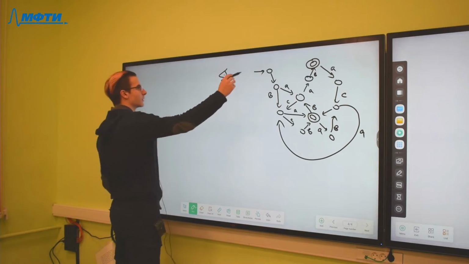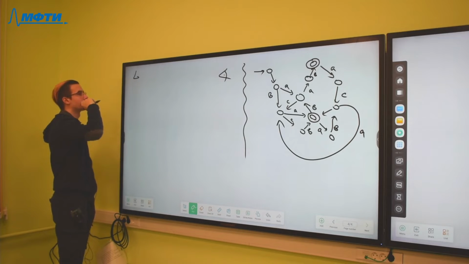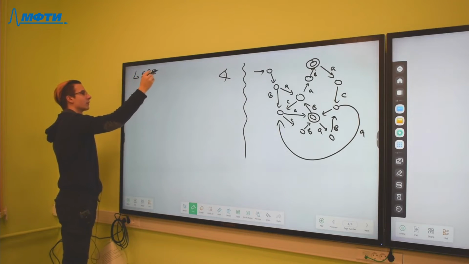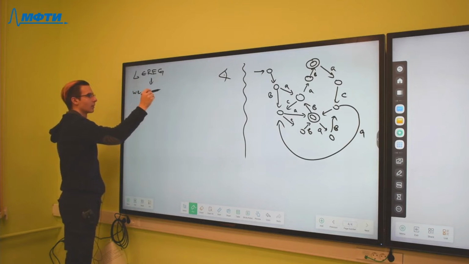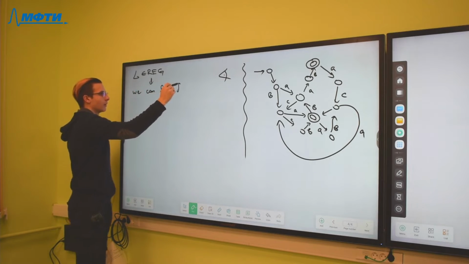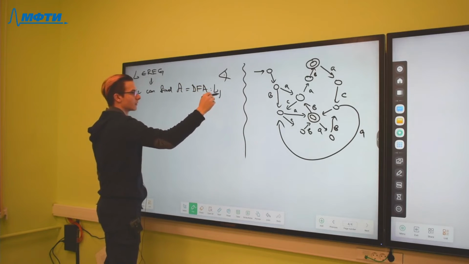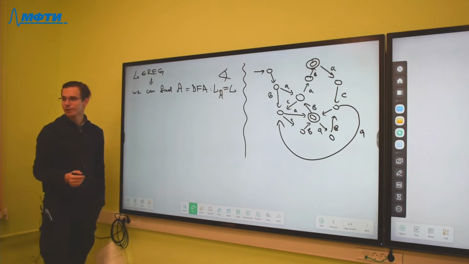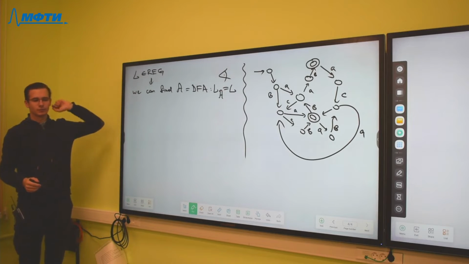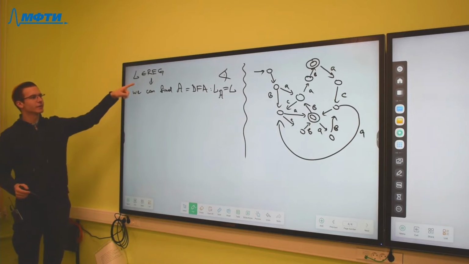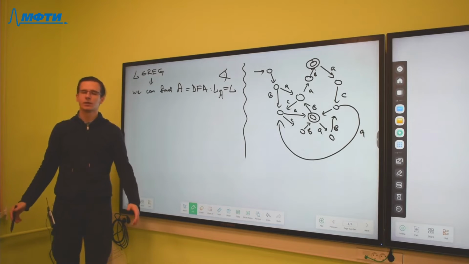What is interesting here? We have language L. It is regular, and so we can find a deterministic finite automaton such that the language of this automaton is equal to L. You can find algorithms that build such a DFA, and we can build the minimal DFA.